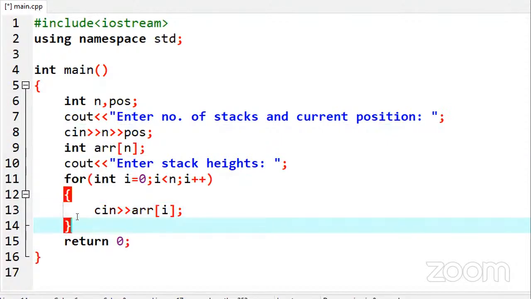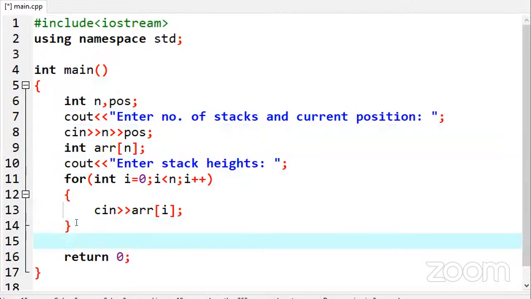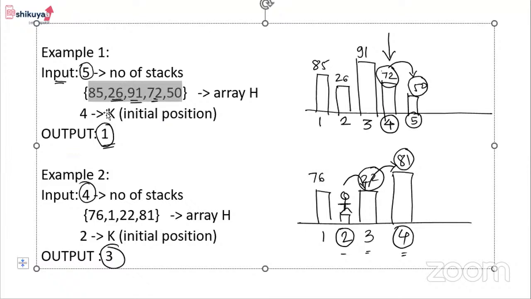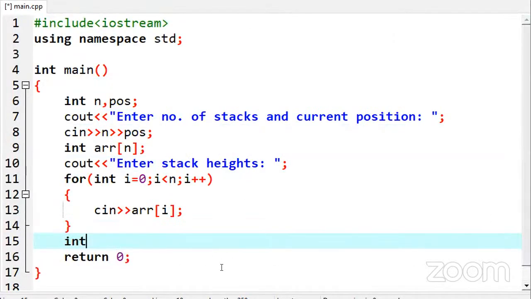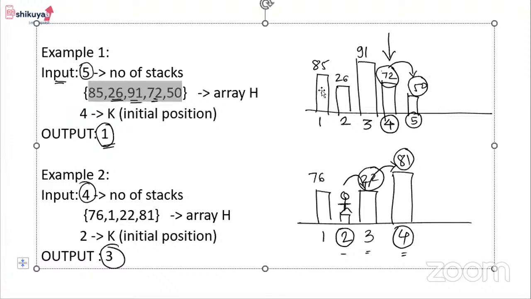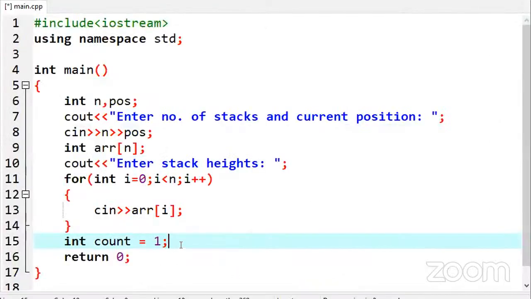Next, the next thing is what we need here. We need to find out the output, that means how many stacks Bob will jump. For that we will declare one variable which is integer variable. So I write here int, and I give the name to it as count, and I initialize it with 1. Why? Because when we measure the number of stacks Bob had jumped, we will include the position, the current position of his stack. Therefore, including the current stack, that means we should start with 1. So count is equal to 1.